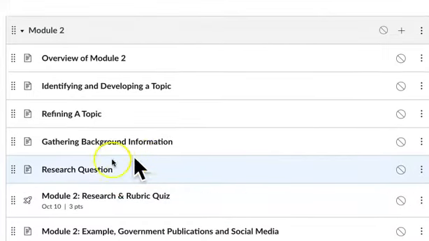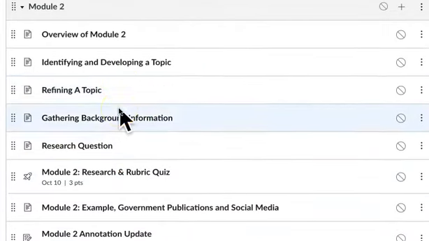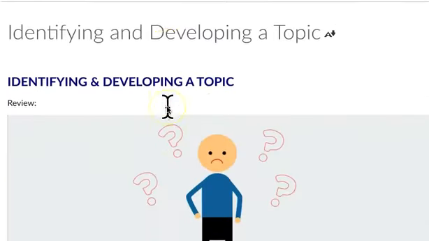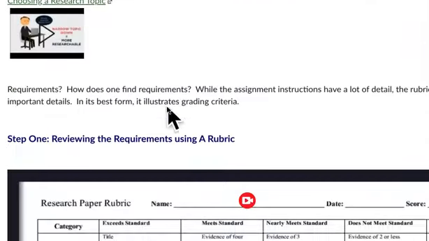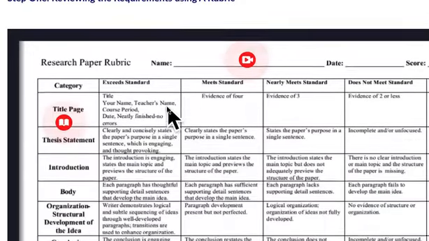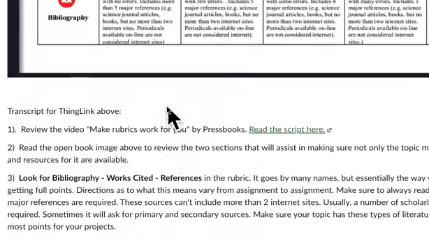Welcome to Module 2. Here we're going to start really working on the topic. Make sure you read the section on identifying and developing a topic. There's all sorts of different things to look at. Also, we're going to be talking about a rubric because guess what?